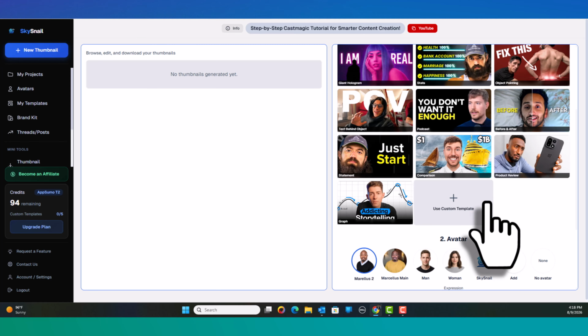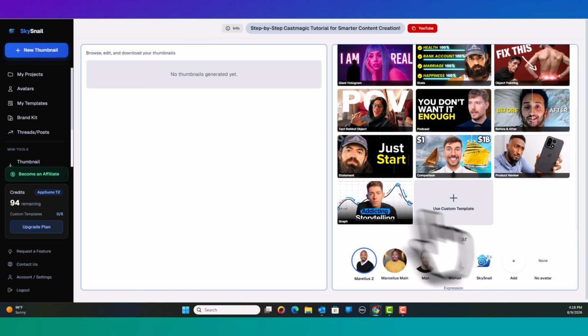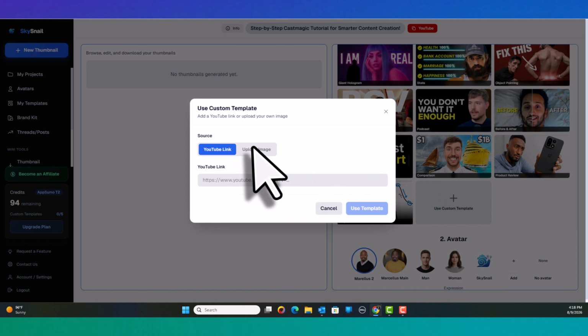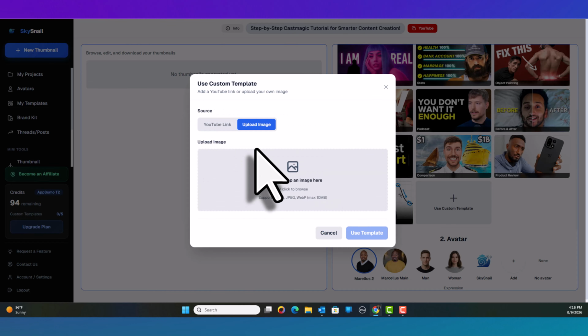Now, I want to tell you something that's really cool, though. I was paying about $40 a month for something, and I'm going to show you what this can do in this particular example. But you can upload another thumbnail that you're interested in. You can simply upload an image, and you can use something like a custom template or something like that, and it'll actually do it for you.